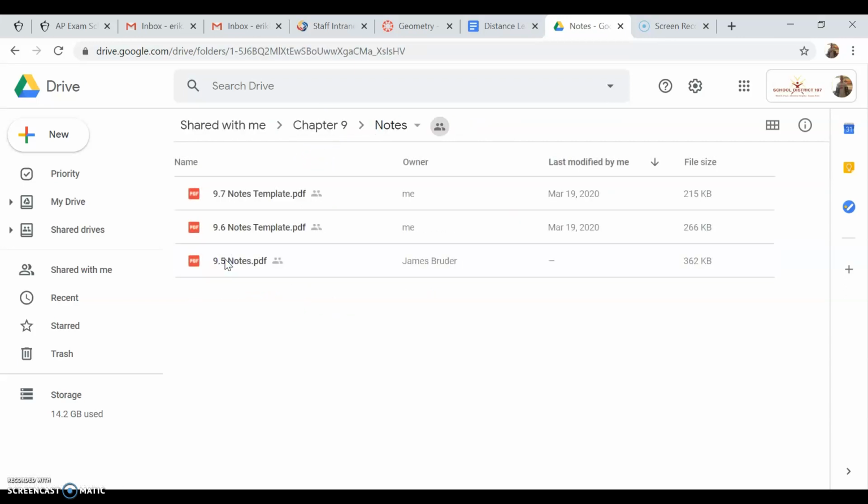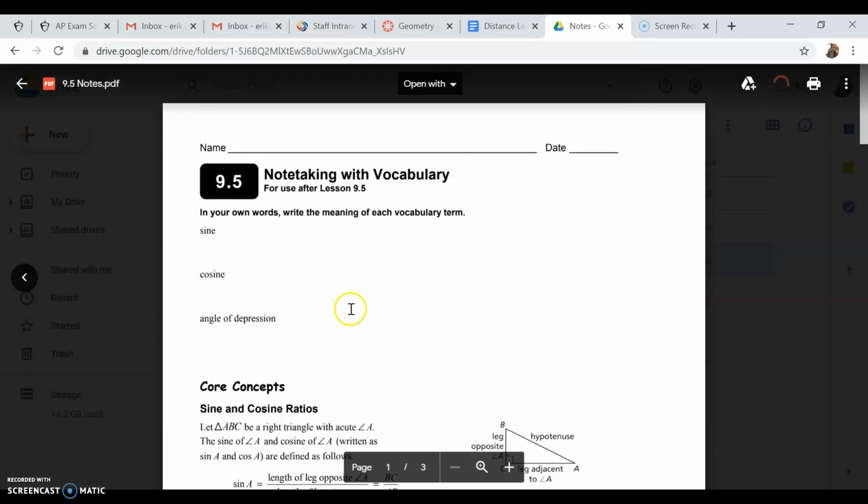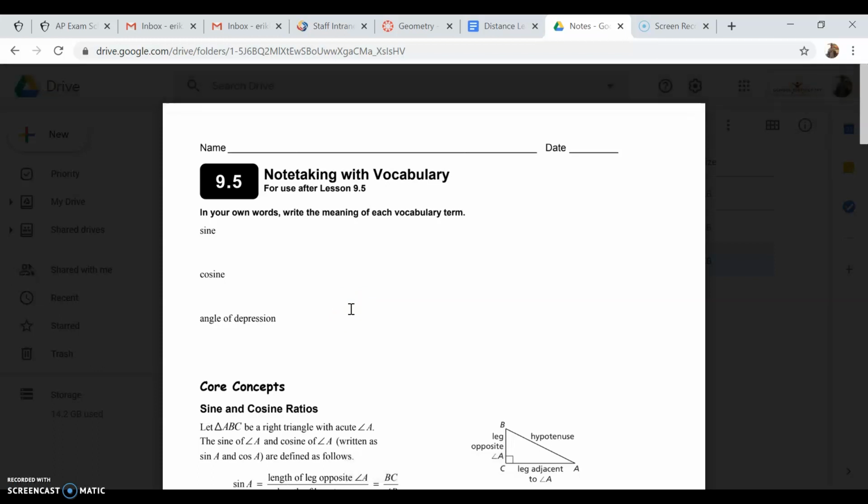And this one, what we've done is we've provided a notes template for each of the sections that we do video lessons on. So if you click on the notes template for 9.5, you'll go into what should look really familiar from class, the same note structure. We're going to use these to do our video lessons.